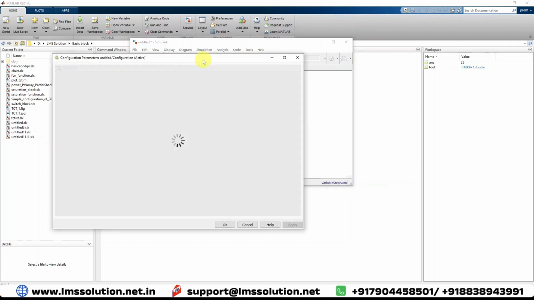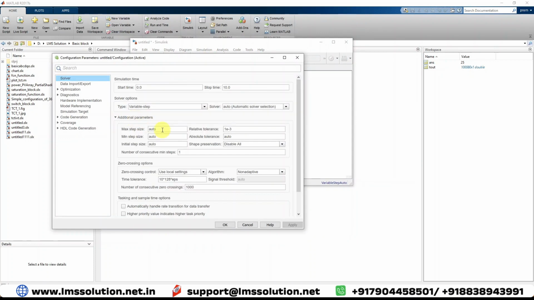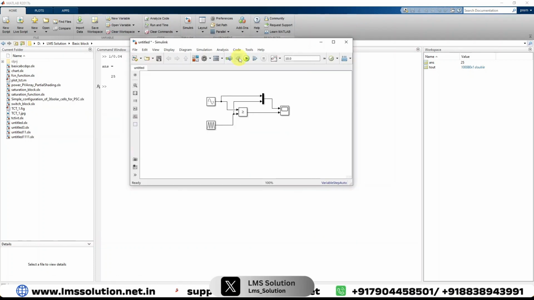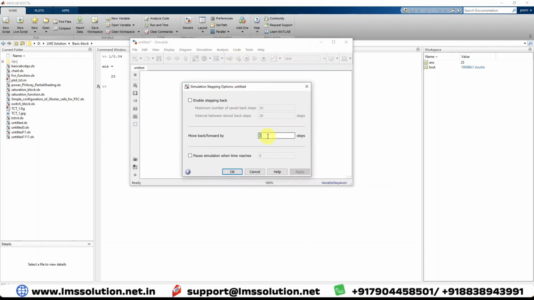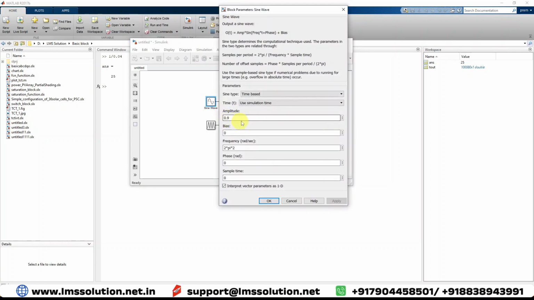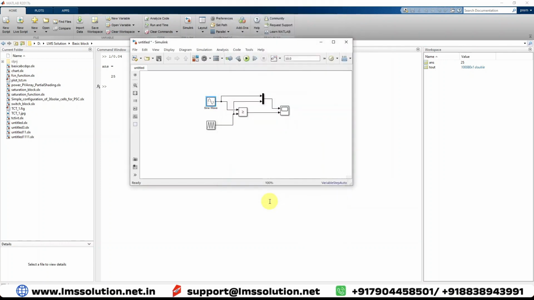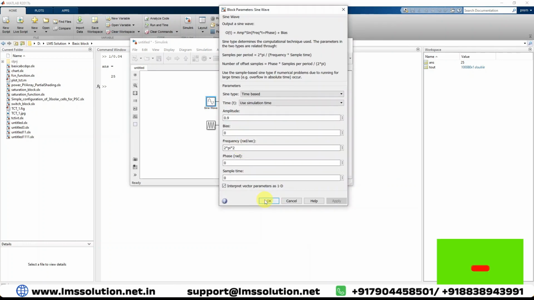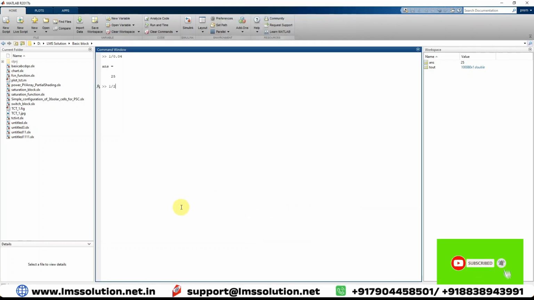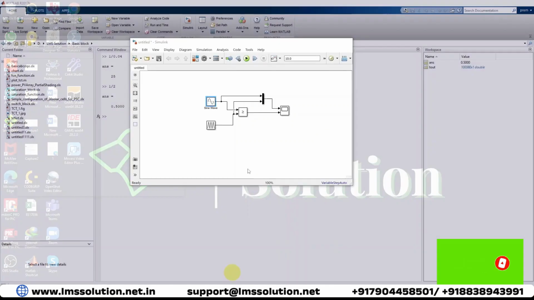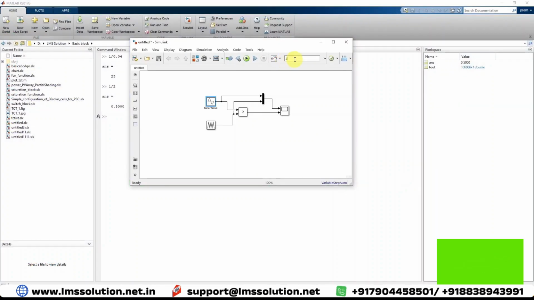Next I'm going to model configuration and change the maximum step size to 1e-5, then go to simulation stepping options. Here I'm going to consider the maximum step size as 2 lakh. Here you can see that the frequency of the sinusoidal is 2 hertz. That means the time period will be 1 by 2, which is 0.5. Here I'm going to consider a total of 2 cycles, so I'm going to fix the time equal to 1.